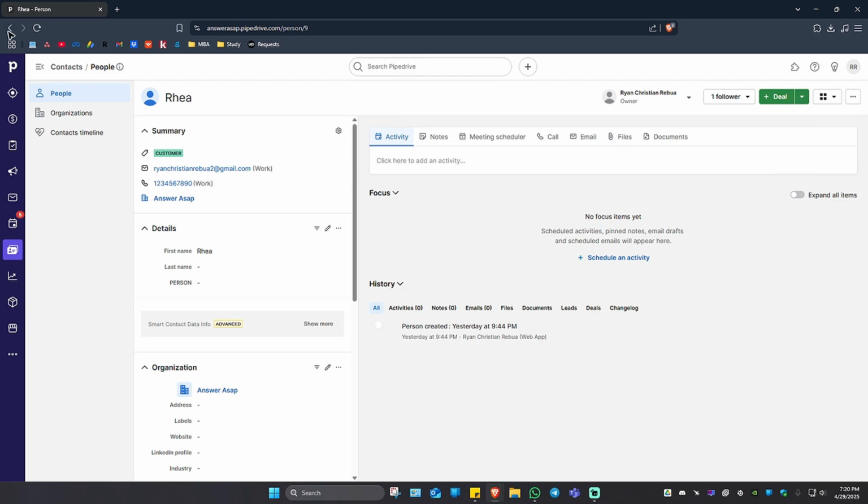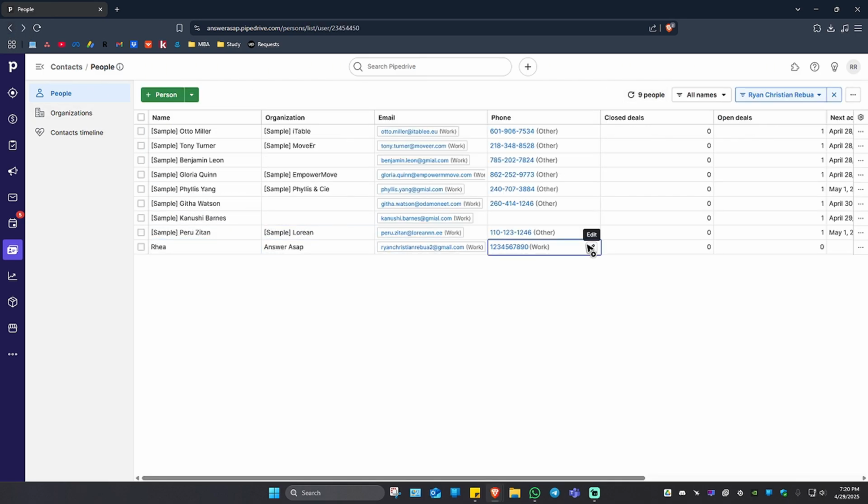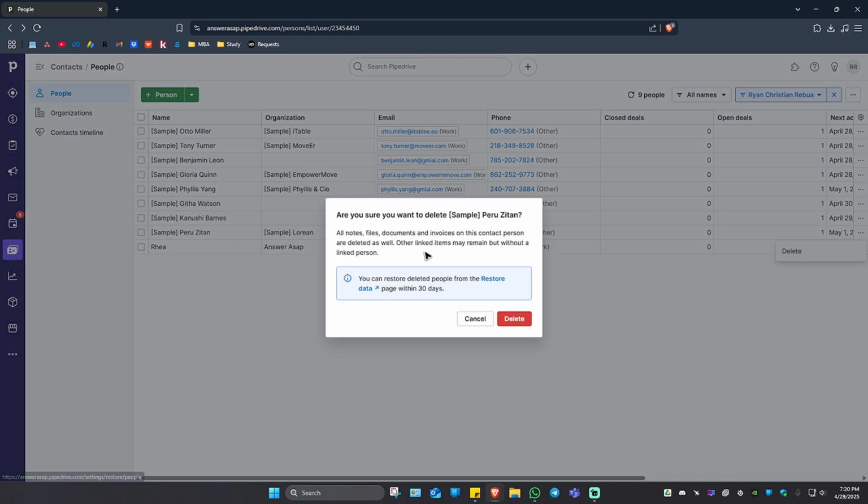All right. If you are in this page, you can go ahead and click on these three dots, which says action. Click on it and hit delete. For example, this one, I'm going to hit delete and there will be a pop-up.